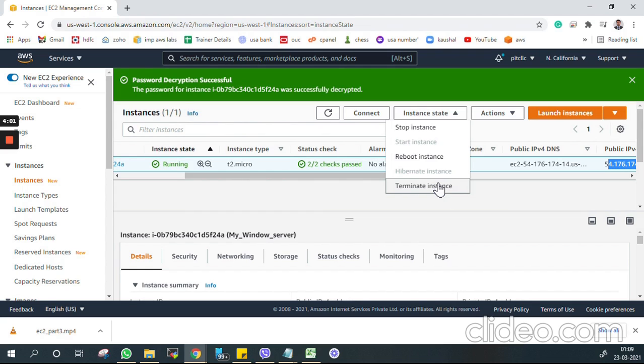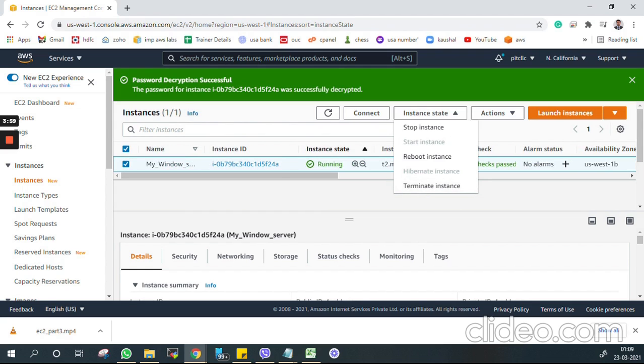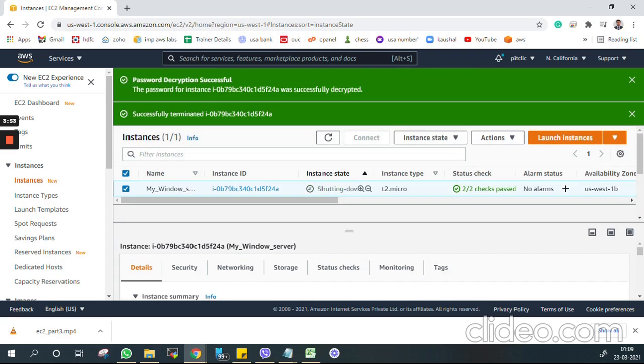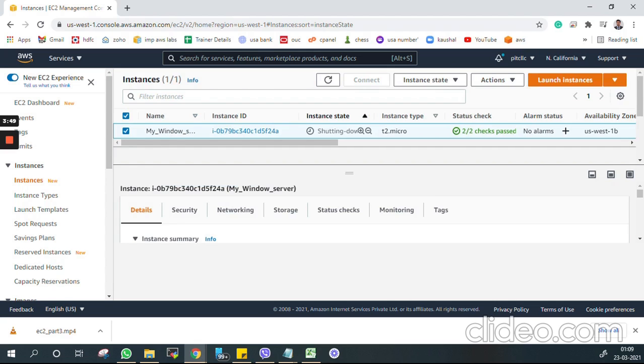Okay, so we have done this practical. Just terminate this instance, release the resource, and we will not be billed for the machine after this. So this is how you will be able to create your EC2 instance and terminate it. Hope you will get the idea. Thank you very much.